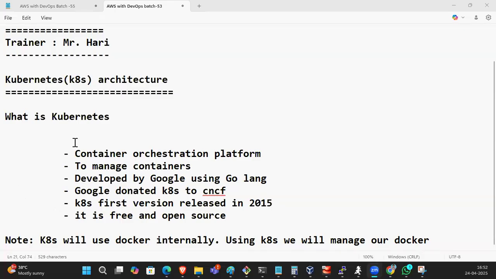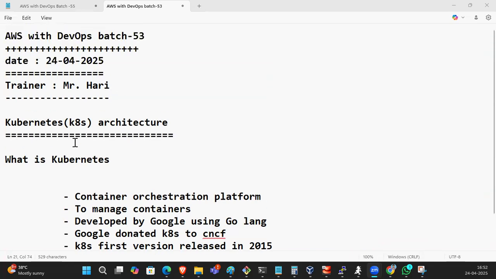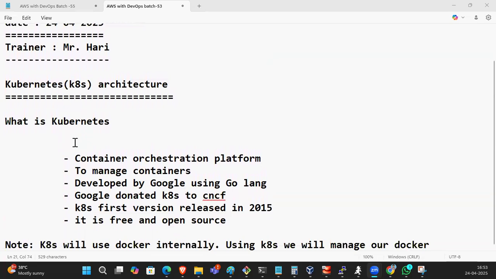So, the Kubernetes architecture. What is Kubernetes? It is a container orchestration platform to manage containers, developed by Google using the Go language. Google donated Kubernetes to CNCF. The first version was released in 2015. It is free and open source.